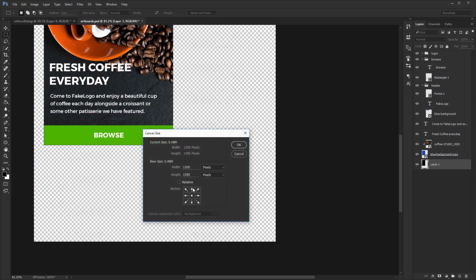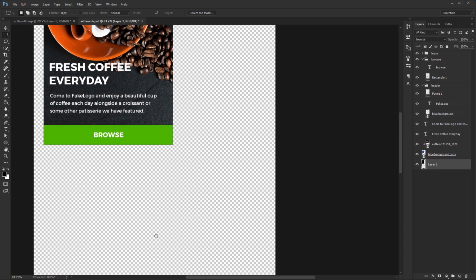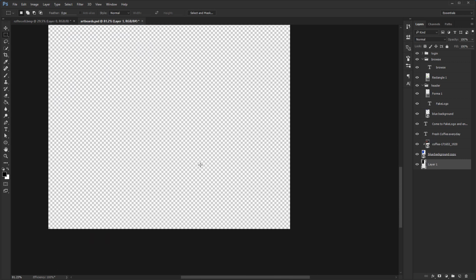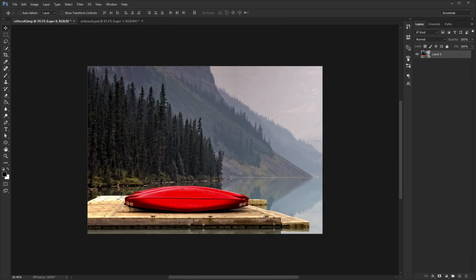So I'll add 1,000 pixels to the bottom of the canvas. That means I need to click on this top middle arrow. Through them, you're showing Photoshop where you want that extra space. So that's the crop tool briefly.